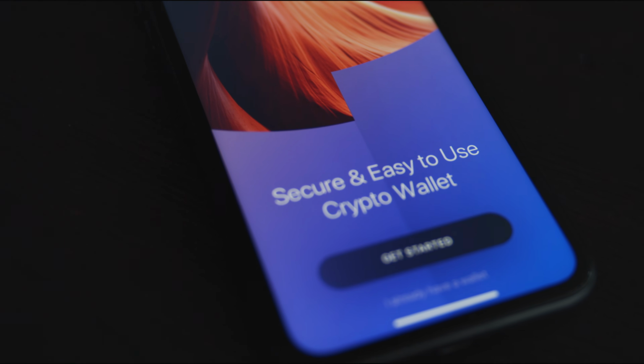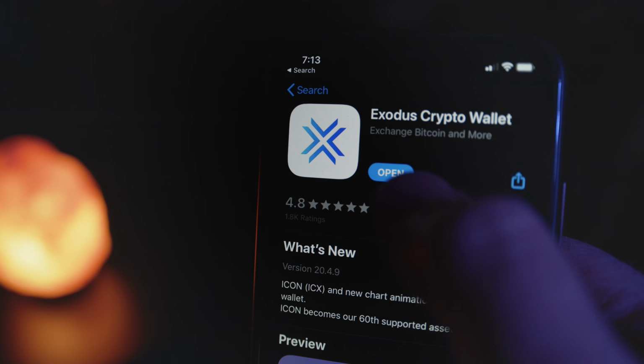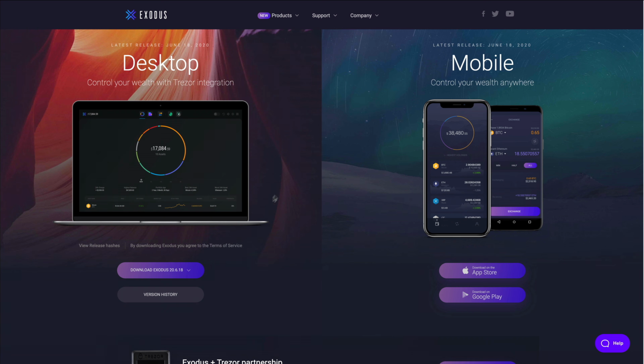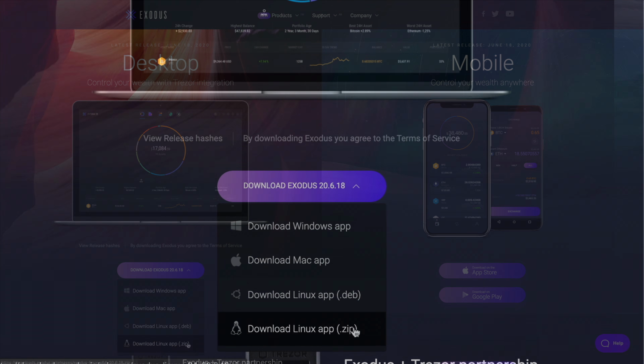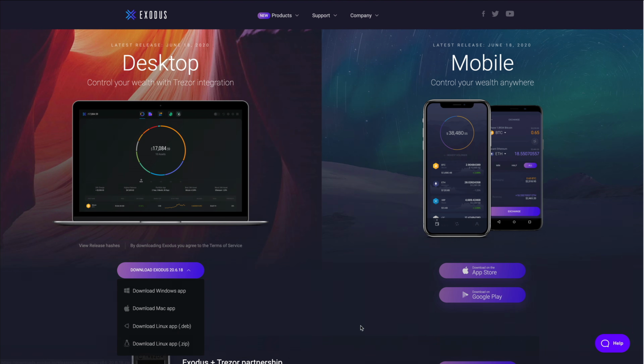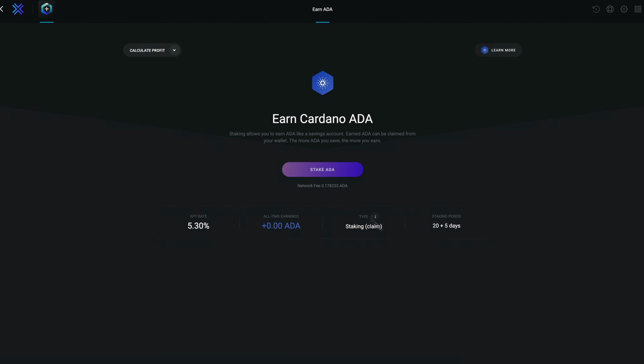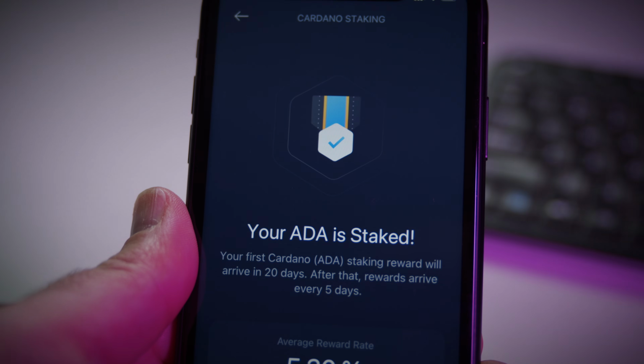If you don't already have Exodus on your computer or phone, tap the link in the top right for a free download or visit exodus.io. Just download and you're ready to go. No account signup is required to have your own personal Cardano wallet. We'll quickly go over how to stake Cardano in the desktop app, followed by the phone app.